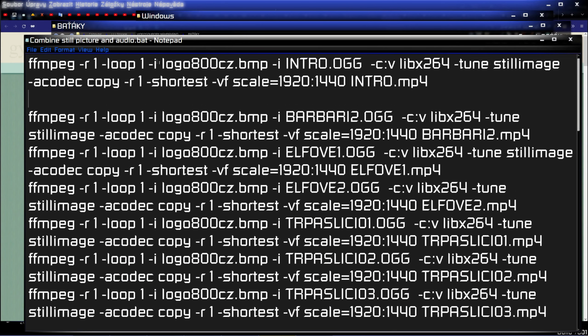Make it more readable. Okay, it's still quite unreadable. It will input a BMP file in this case. It will input an audio file. It will set up the codec video. This is the video codec library. Tune still image. Well, setting up to another still image makes sense if you're inputting a still image. And a codec copiers shortest.